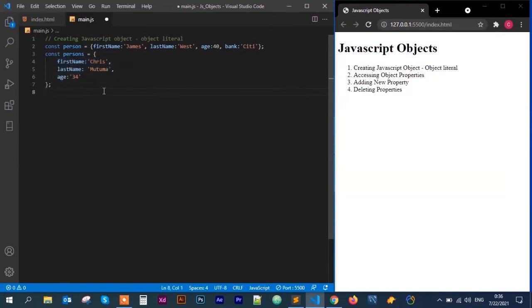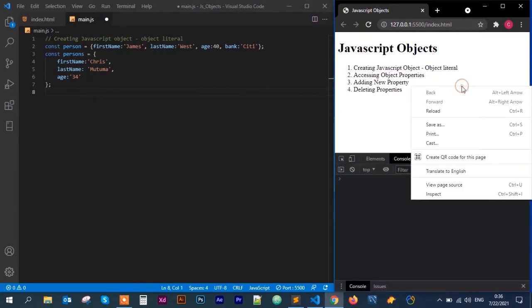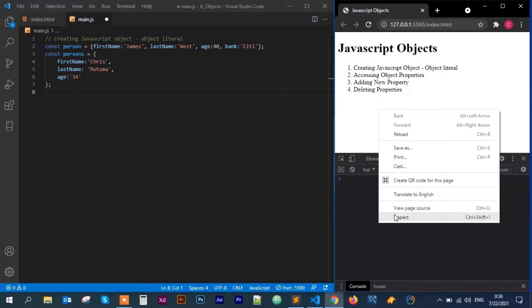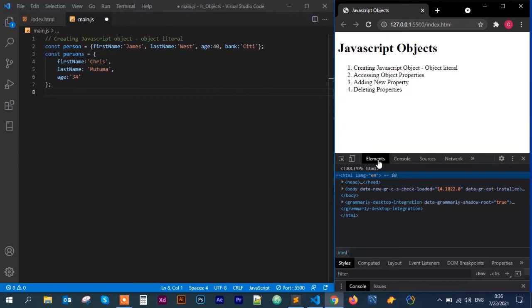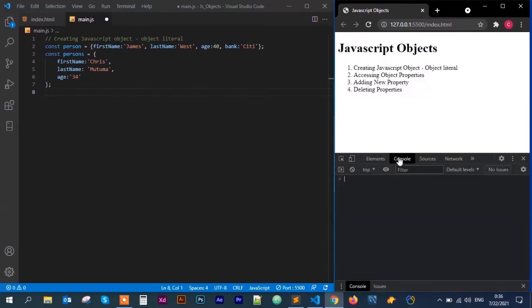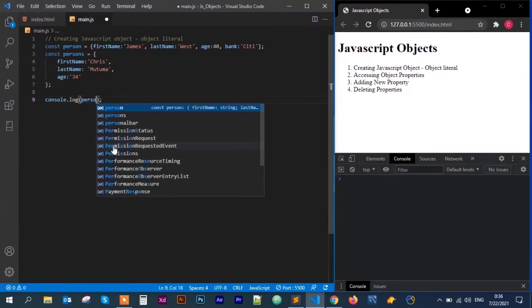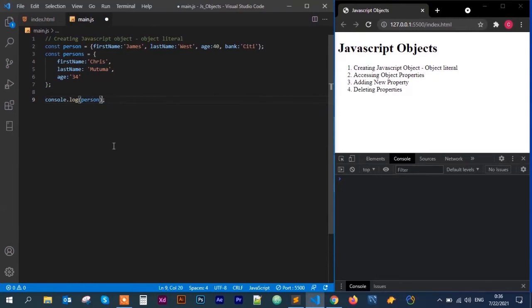All right, let's go back to our browser. First of all, we are going to open the console. So guys, right click inside your browser and go to inspect. When you go to inspect, the first tab is elements. Go to the console element. Here, I want us to do some console log, so that we can see how this will be displayed. So let's log person.